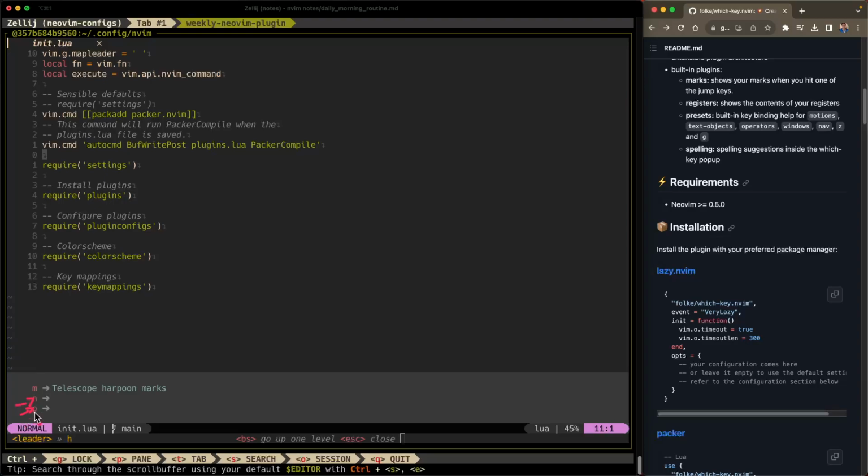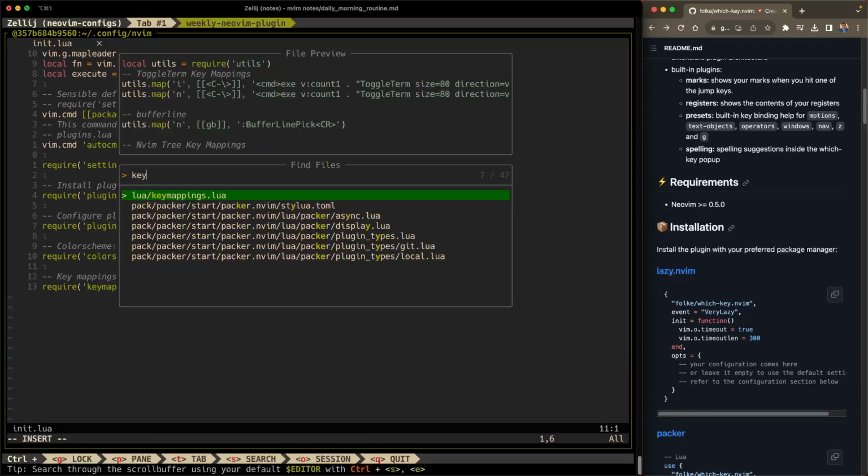That was my next and previous binding that we set last video, or a couple videos ago. And that's okay, because we have to tell which-key what these bindings do. And that's what we'll do next. All right, so let's go ahead and close that, and let's go back into key mappings. This is where I set all of my key mappings.